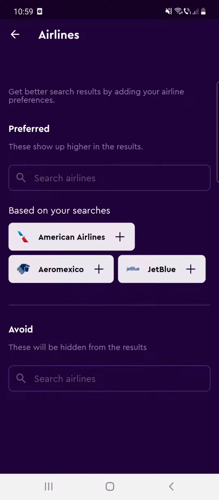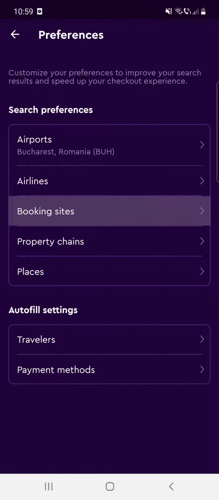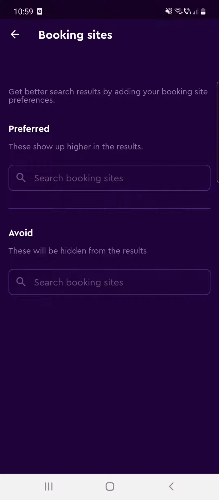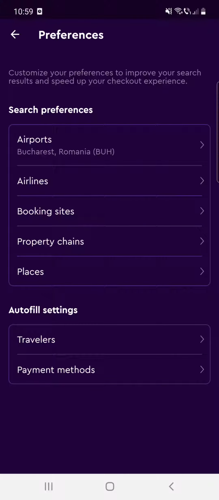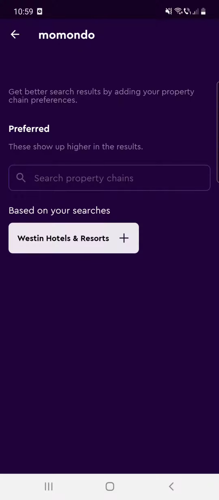Here you can set the preferred airlines, and after that the avoid airlines, this will be hidden from the results. After that the booking sites, preferred and avoid here as well. Then the property chains, get better search results by adding your property chain preferences.